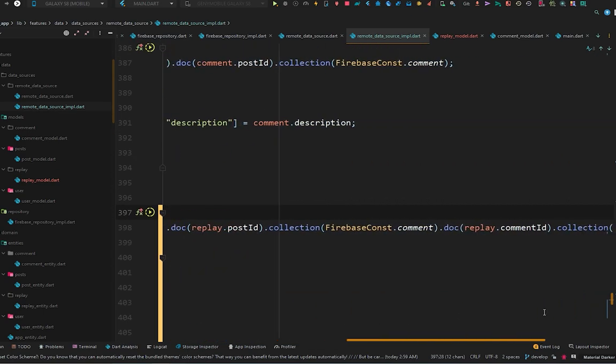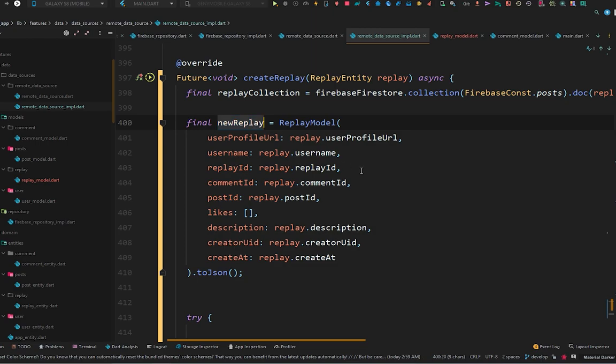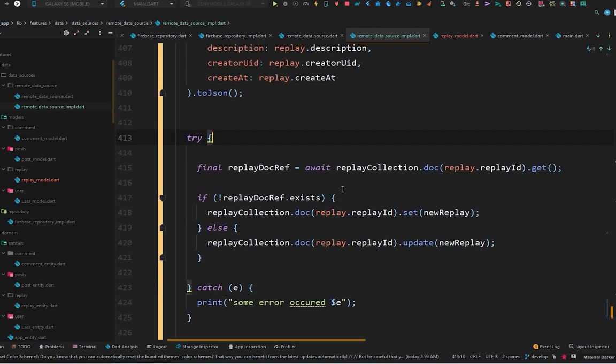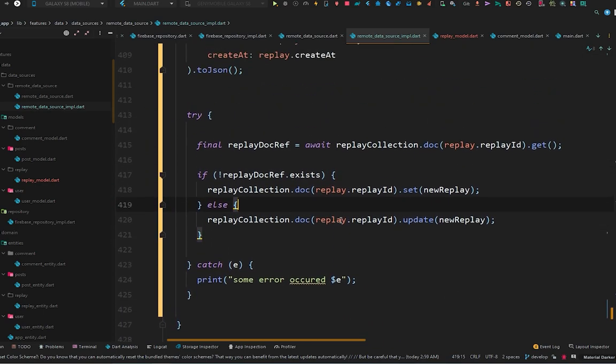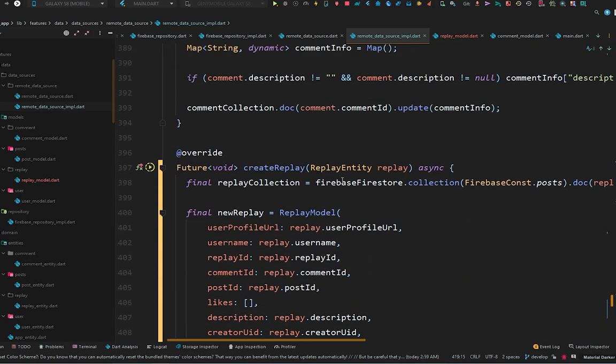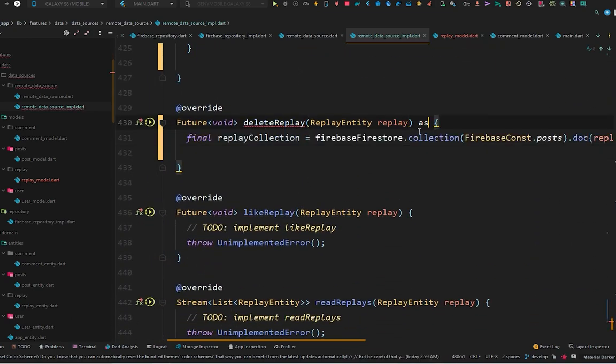We go to the reply collection and then create the new reply, access data from the reply entity, try to get the document. If it does not exist, set it, which means create it, else update it. That was it. Now for the delete reply, we also have to access the reply collection, so we will paste it right here. This will be async as it is a future.